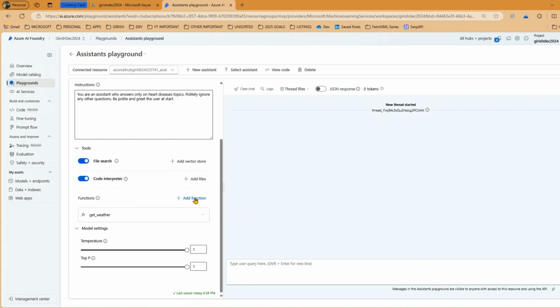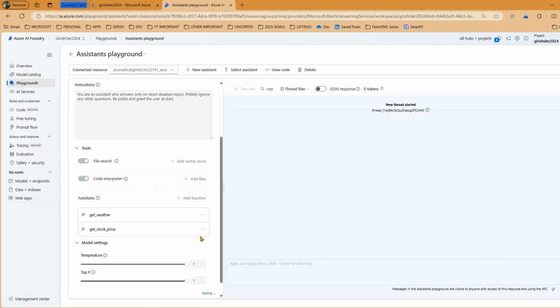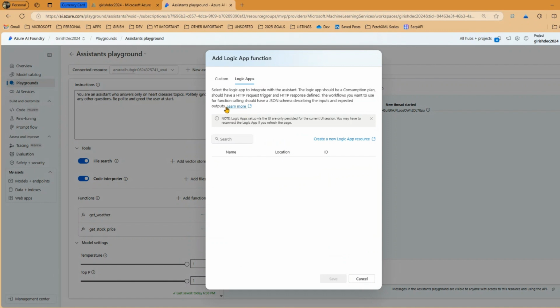Now you can add a function as well. So I already added the get weather function. If you click on add function, there is an option. You can take an example. There are a couple of examples like the weather and the stock. You can pick up those. So it will pick up those specifications, and then you click on save, and then it has got get weather and get stock price.